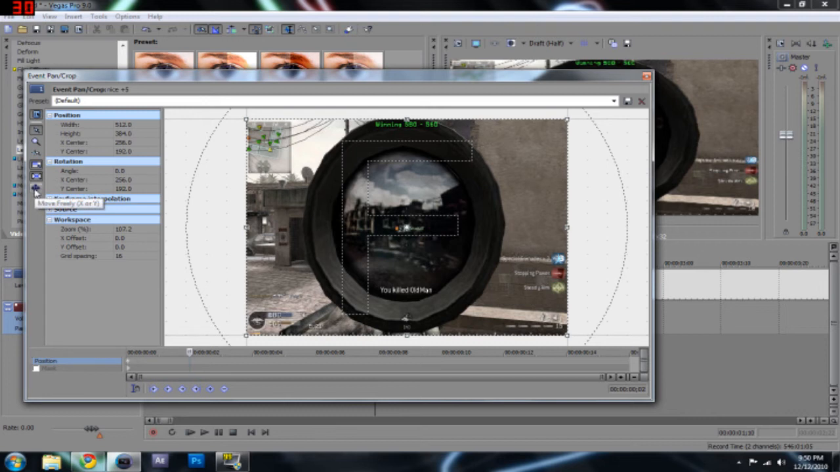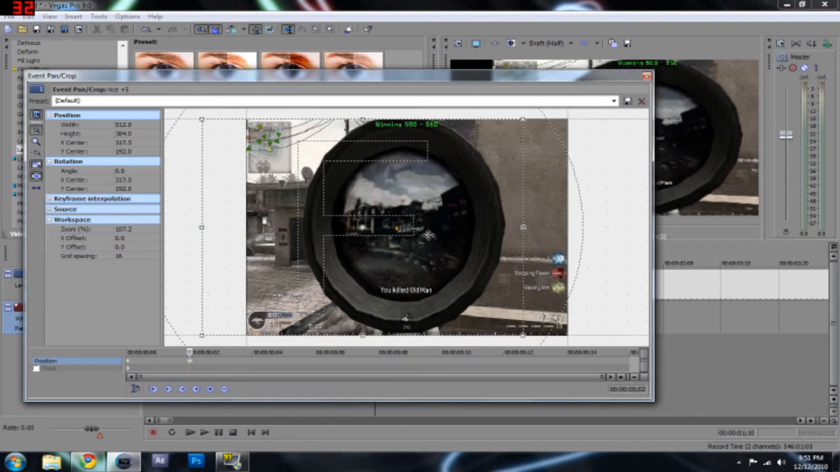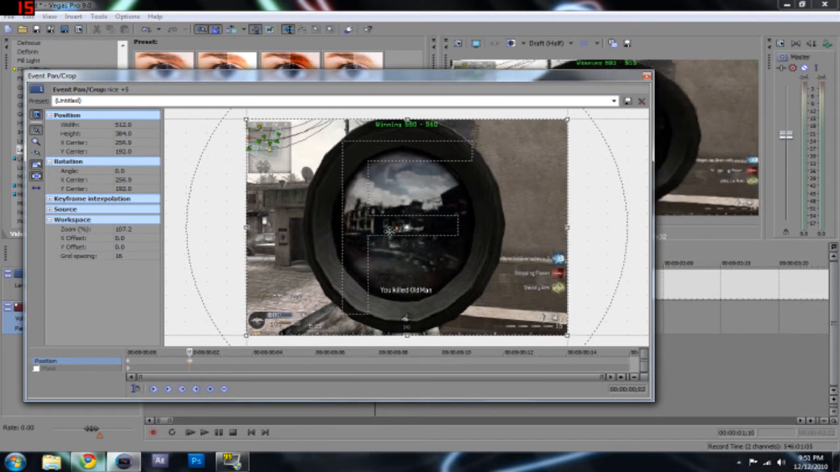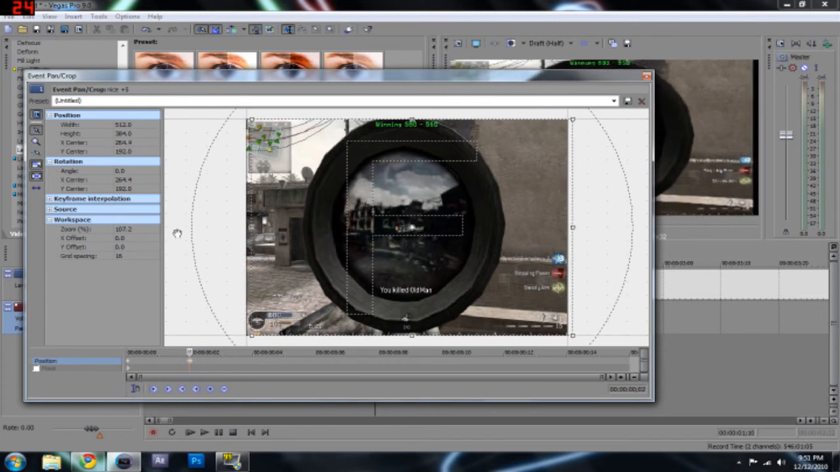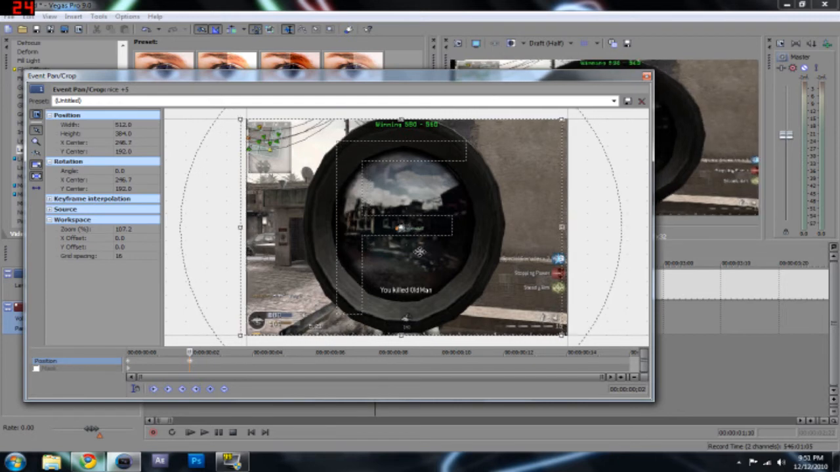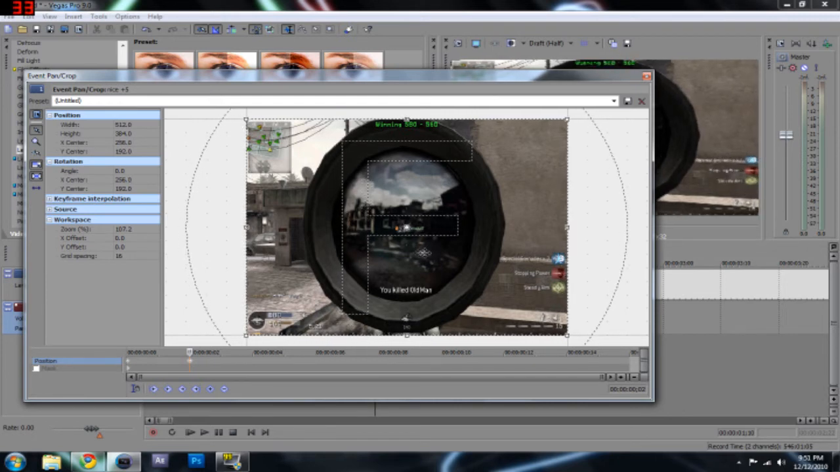Now, for a while, when I was still new to Vegas, I didn't know about this, and I accidentally hit this, just trying to find my way around. And I was only able to move it left and right. Okay, now this is good because you don't mess with the coordinates up and down. And if you see X center, Y center, you can change those to specific numbers.